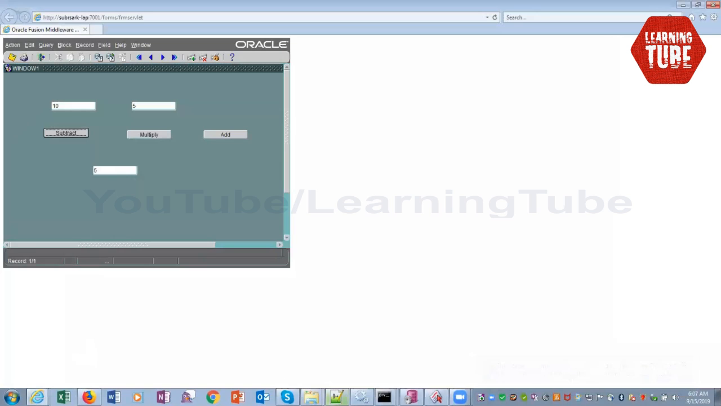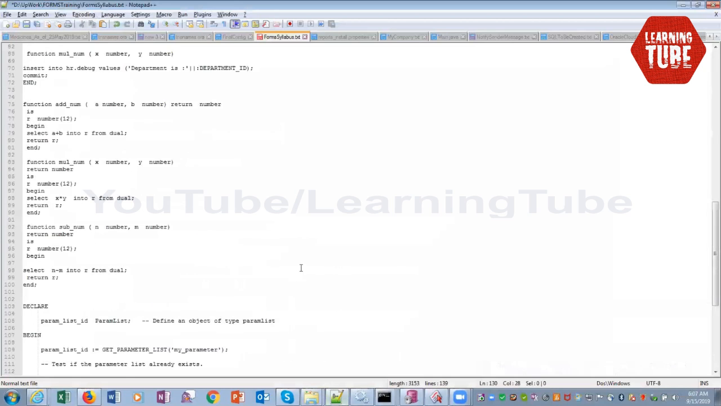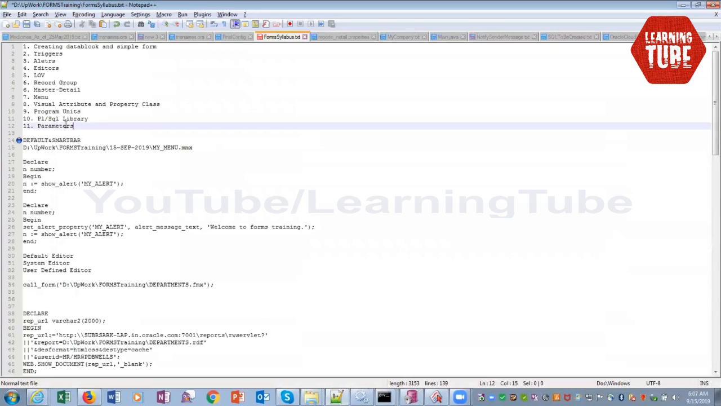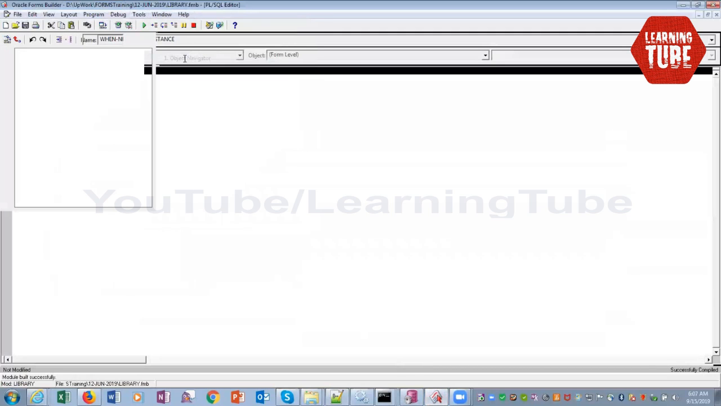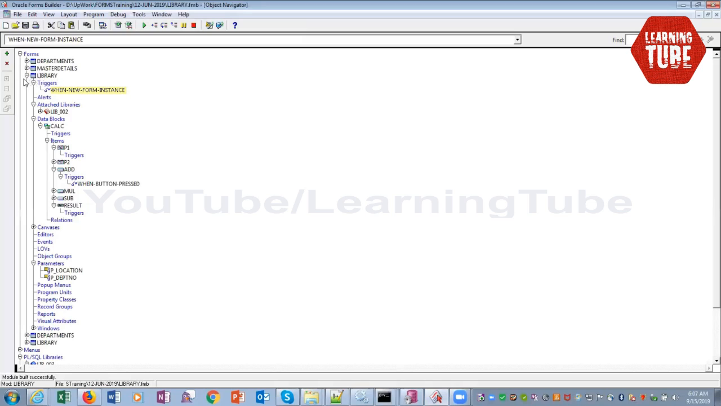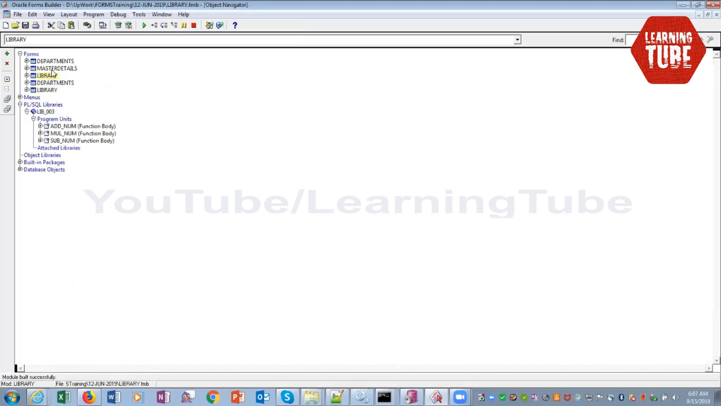We are left with the last topic, which is parameters. So in forms, you can call one form from another form. We have this department form and we have this library form. Now from this department form, we can call the library form. But at the same time, when calling the form, we can also pass some parameters, and we can use those parameters in the called form.